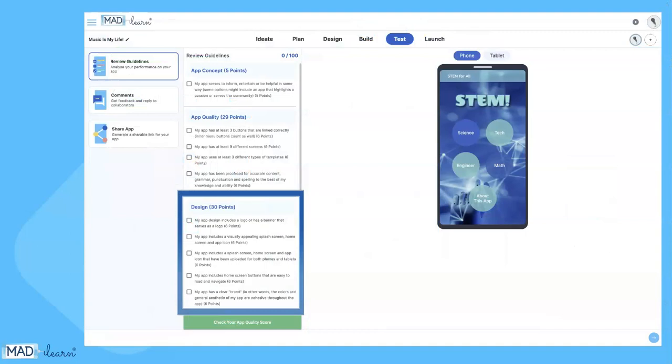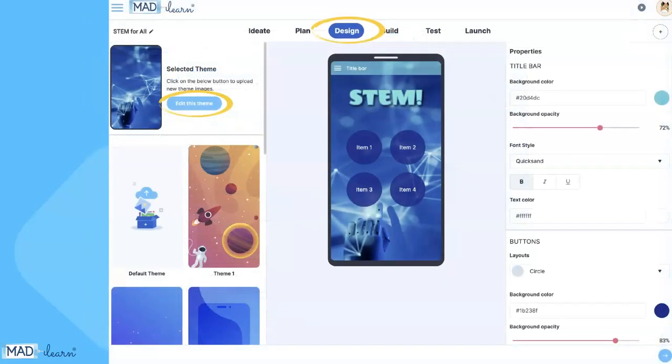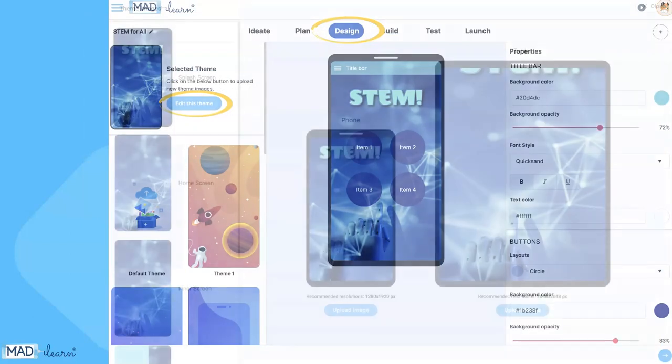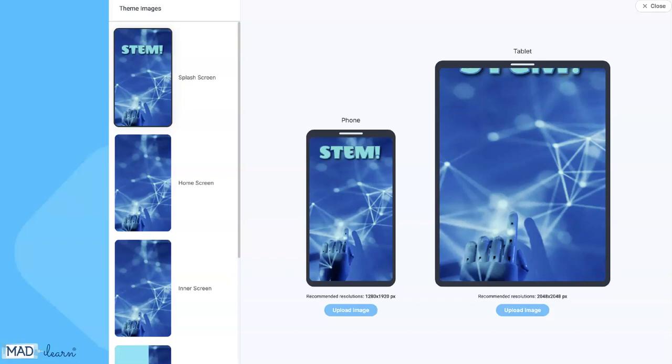The next section deals with the visual design. Review the elements and check out how effective the developer was by going to the Design module. Select Edit this theme and confirm that the app has, at a minimum, a splash screen, home screen, and logo.